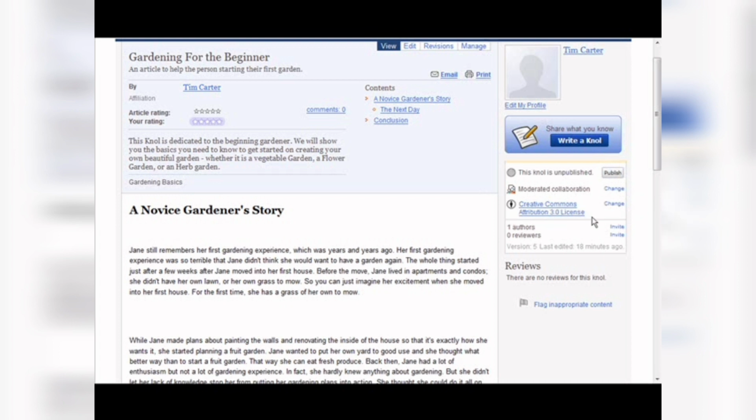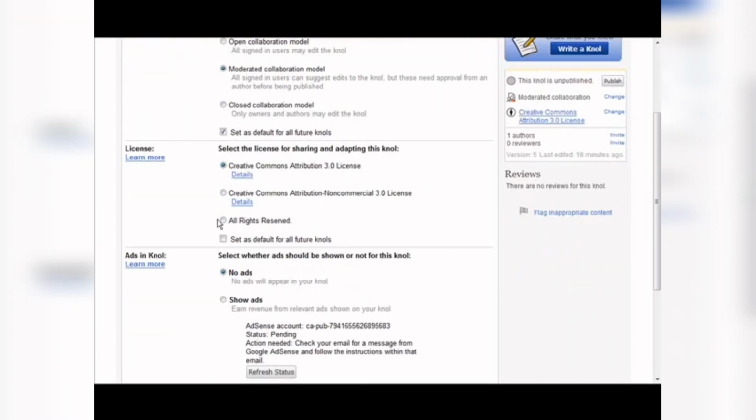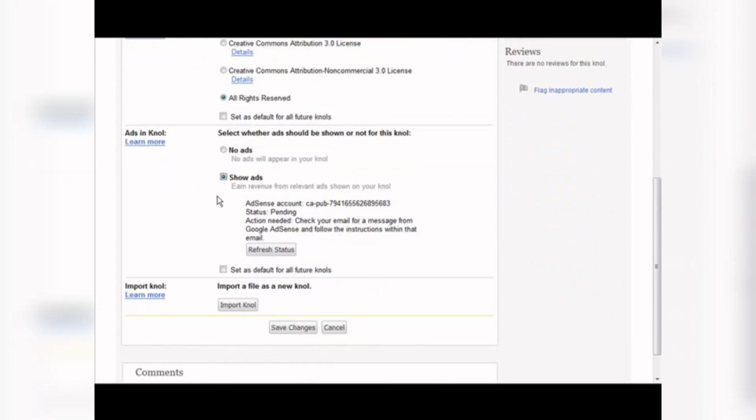And it's like that because we didn't change the defaults till after we created this. So all we have to do is click on change, and then we can change to all rights reserved. Then if we want ads in the null, okay, and there we go. We can show our AdSense ads by clicking that, and we can set that as the default. Okay, and we can save our changes.